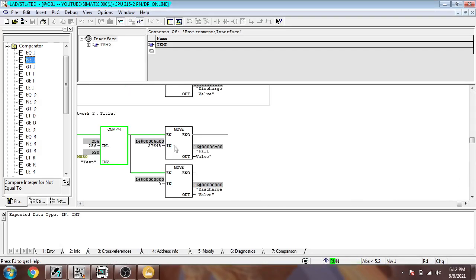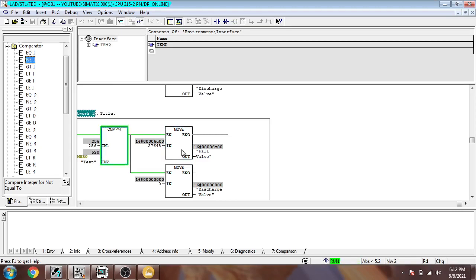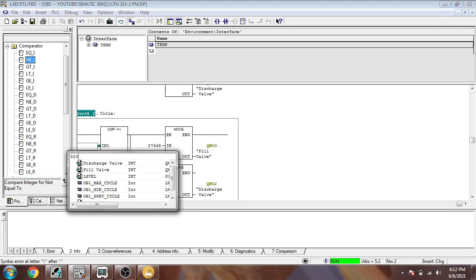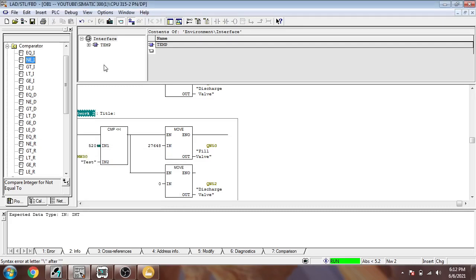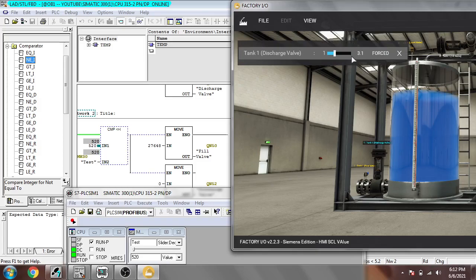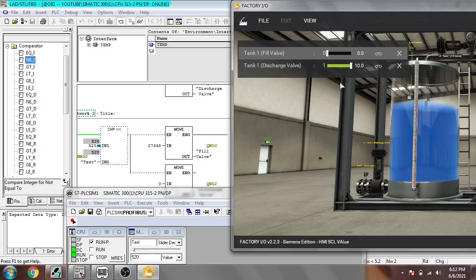But why is it not working? Let's see that. 520. Because I forgot to change that one also, 520, and again I am downloading it. Now you will see 520 is equal to 520, so our discharge valve value is now going to change. I am just releasing it there, releasing the fill valve also.